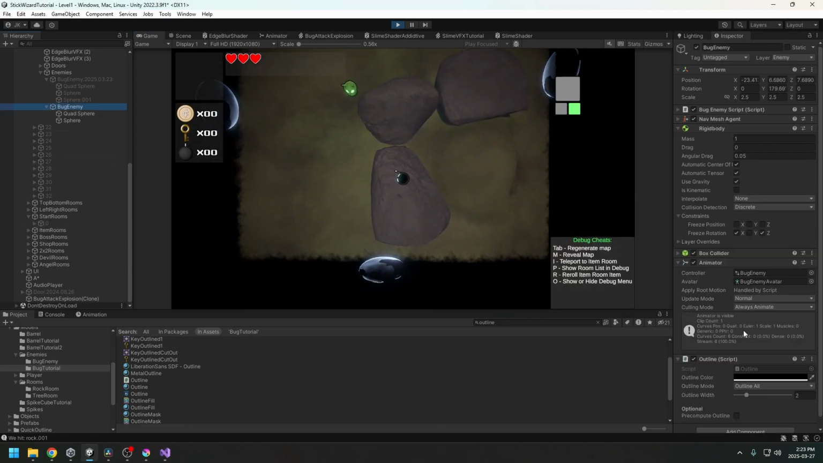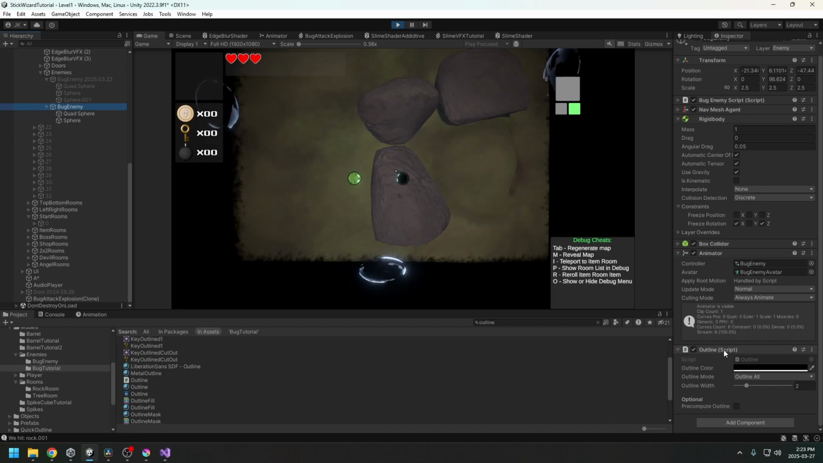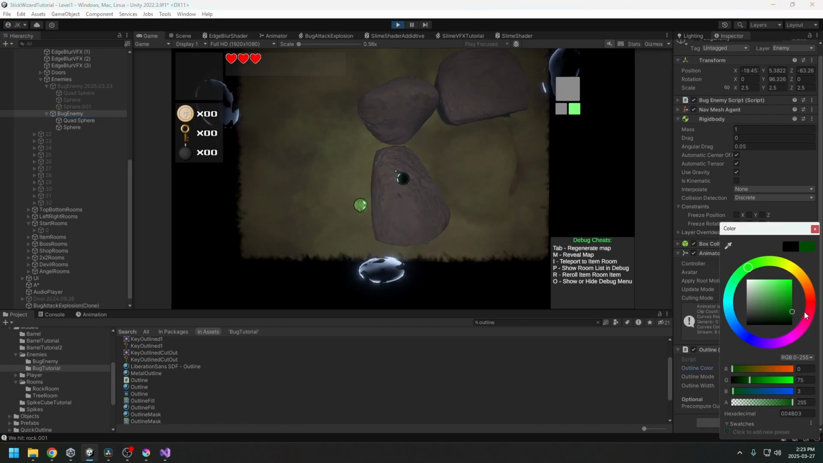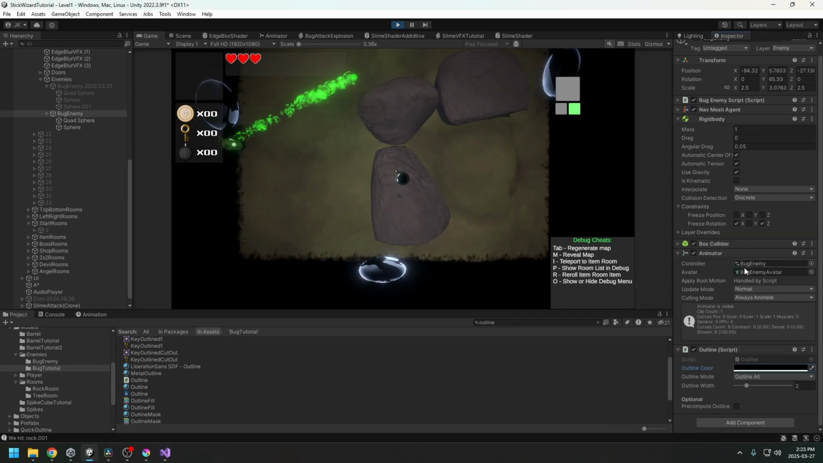So if you click on the character, we made this outline script in one of the first videos of the series. This is just from the Unity asset store. So when you add this, it adds like a black outline. You could also make this green or something. It's not going to apply in real time. This only does this at the very beginning, so you'd have to restart the game. I'm not going to bother doing that.